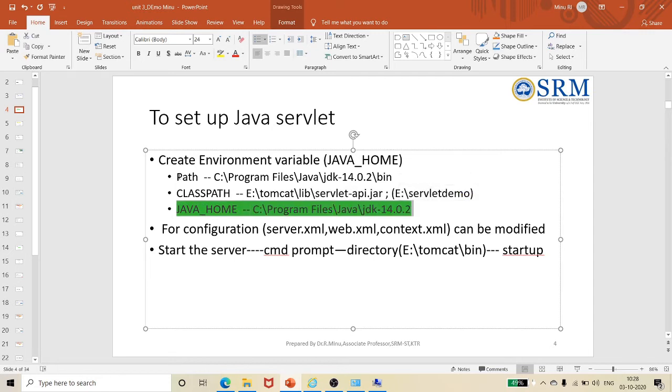Path is used to specify to your OS where your JDK bin is, so that javac will be compiling. Class path is to specify to your OS where the Java class path is, because a servlet is a Java program. I have created my own folder like servlet demo, where I keep all my Java programs and compile them, and the class files will be generated in that particular folder. So, I add this as one of my class paths.